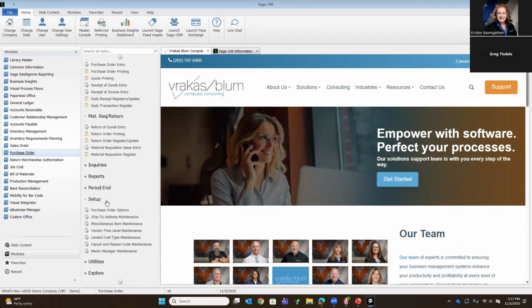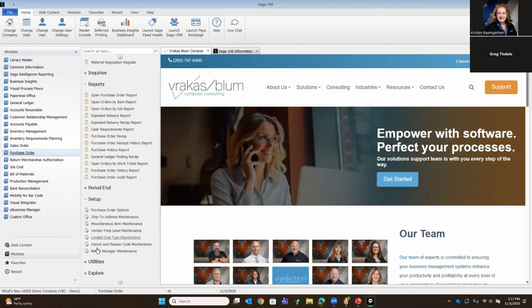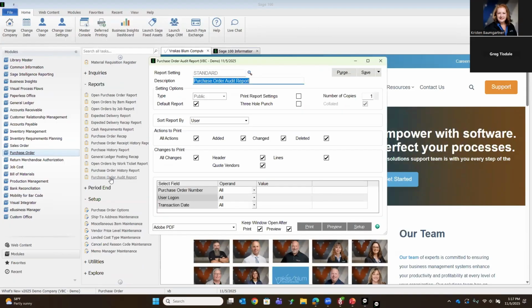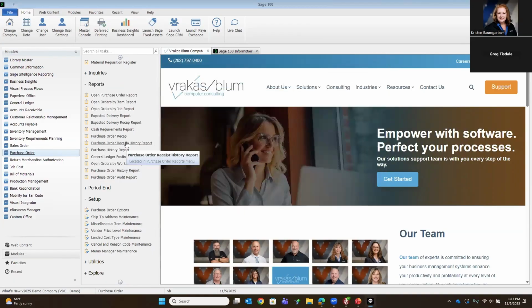And then also the report exists now in purchase order, just as we saw in sales order for the printed audit, and pretty much the same kind of function in terms of selection here and controlling what you want to see. So I think those two features are pretty important. It's something that I know in all my years of doing this that people have been asking for a long time. So it's good to see that Sage has finally responded before I retire to add that functionality.